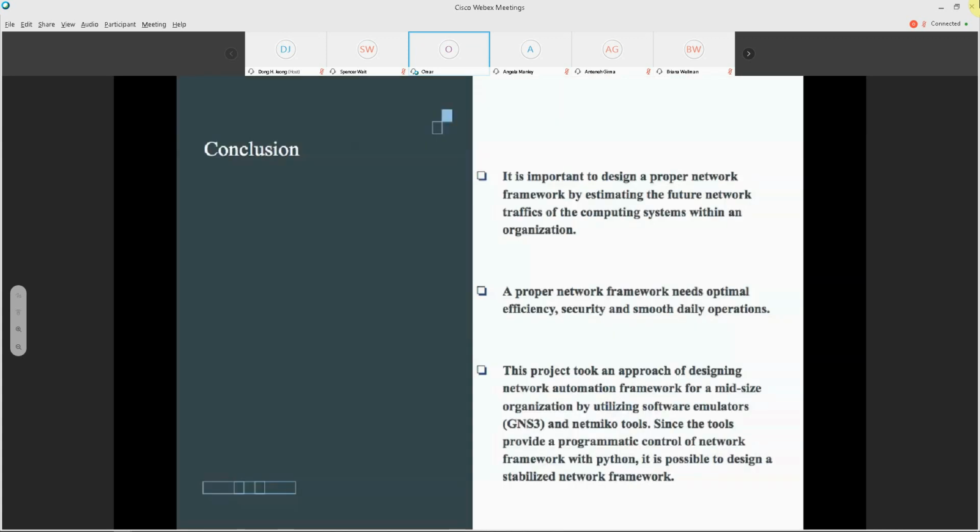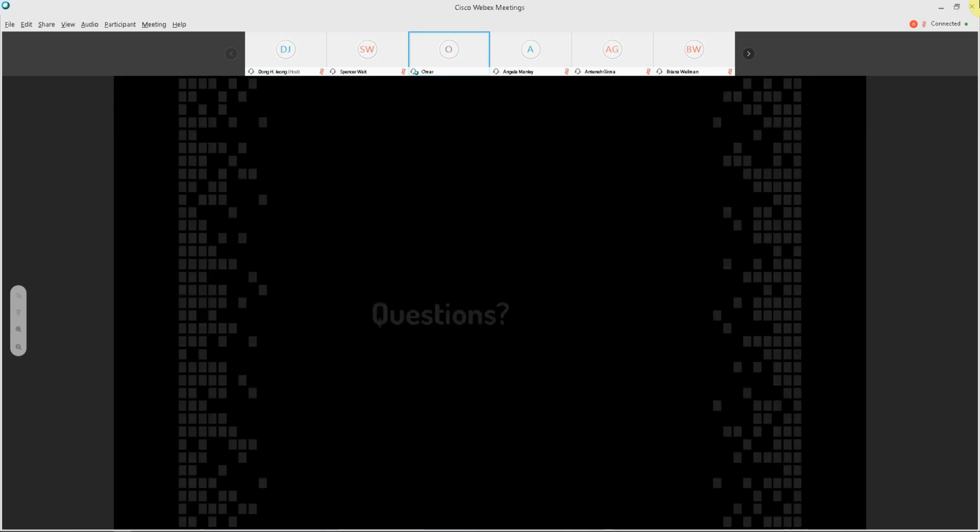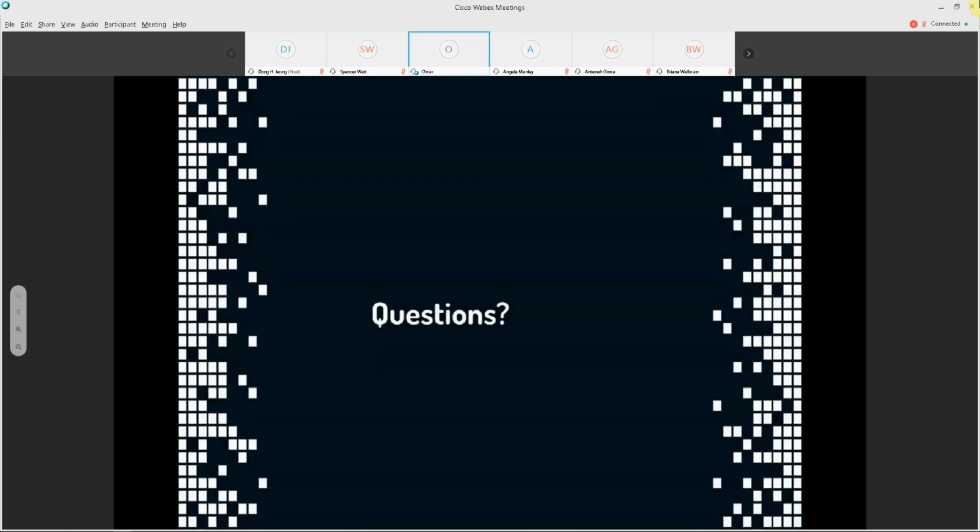Okay. So in conclusion, it's important to design a proper network framework that estimates the traffic of computing systems in an organization. It needs to be efficient, secure, and provide smooth operations. This project took an approach of designing a network framework for a mid-sized organization using software emulators that I mentioned, and since these tools provide programmatic control of it using Python, it was possible for me to design and manipulate the network framework. So that's it. Any questions?